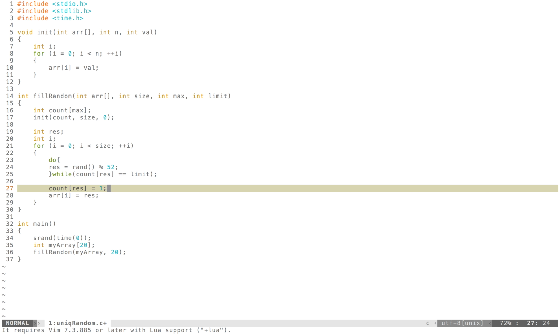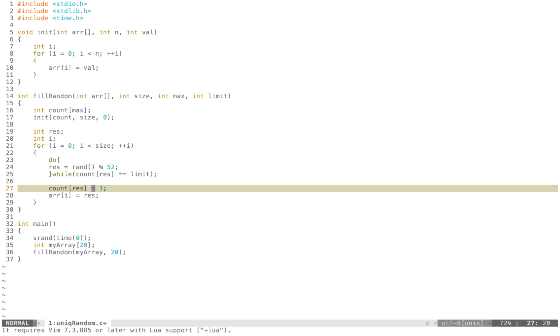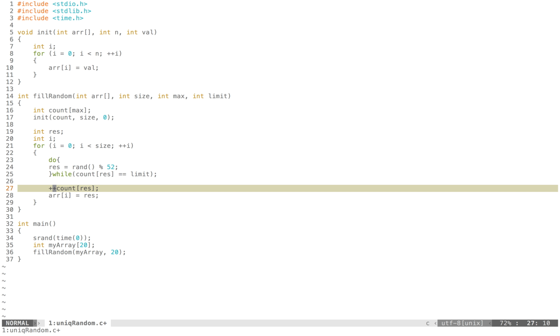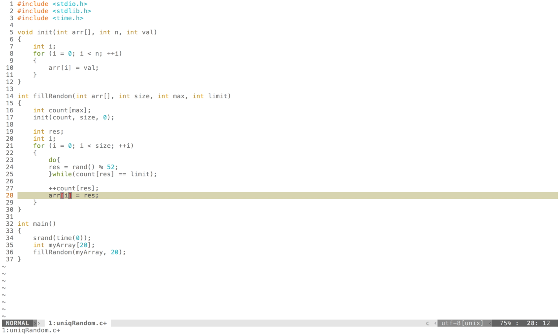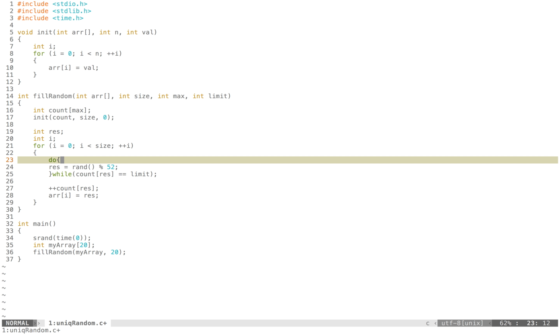So this statement's going to be true, and this do while loop is immediately going to exit. Then what's going to happen next is we want to increment our count at position res, so that we know that that number has occurred once inside of our array, and then we want to set the value in our array at position i to the result from our random number generator.